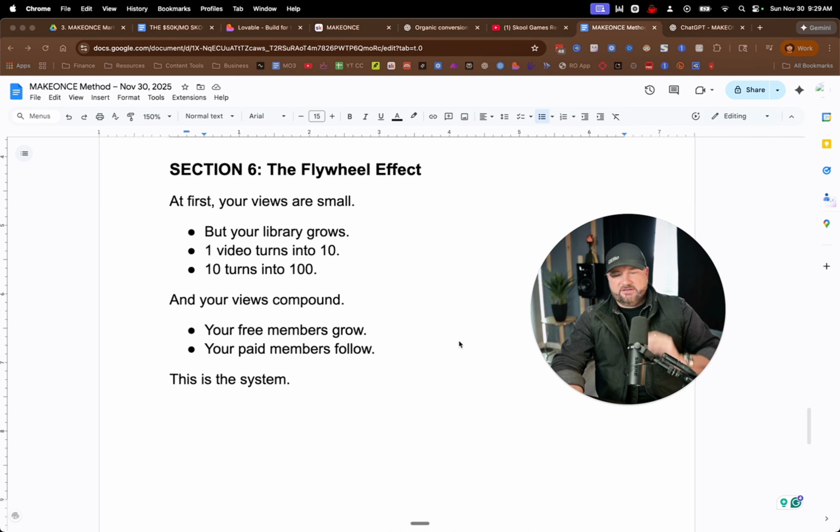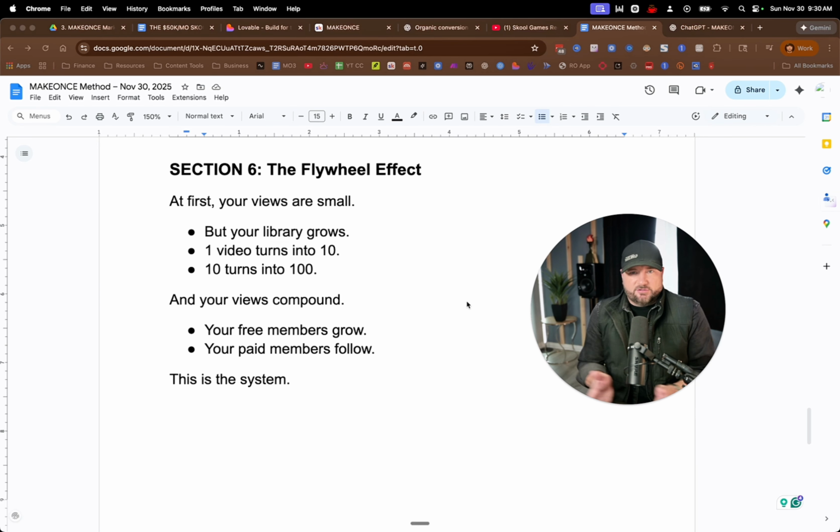Now, the flywheel effect here is this. At first, your views are small. You're going to start out with crap, like everybody. Everybody started with crap, and that's just the way it is. You're trying to figure it out. Your library will grow. You'll get more videos. One video turns into 10. 10 turns into 100. I remember what Jim Rohn said.